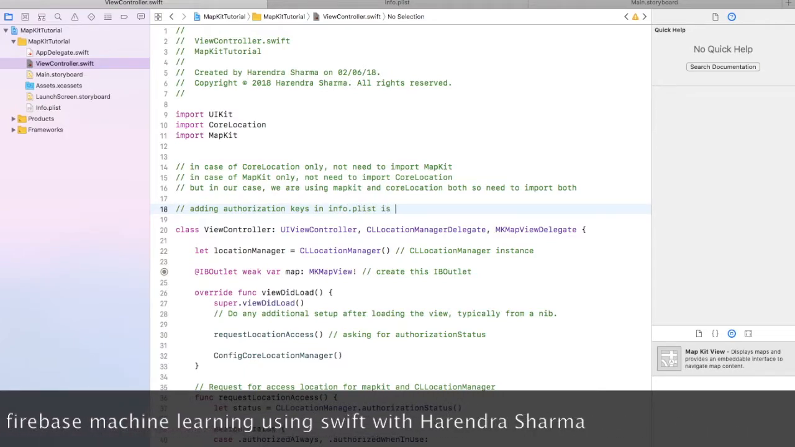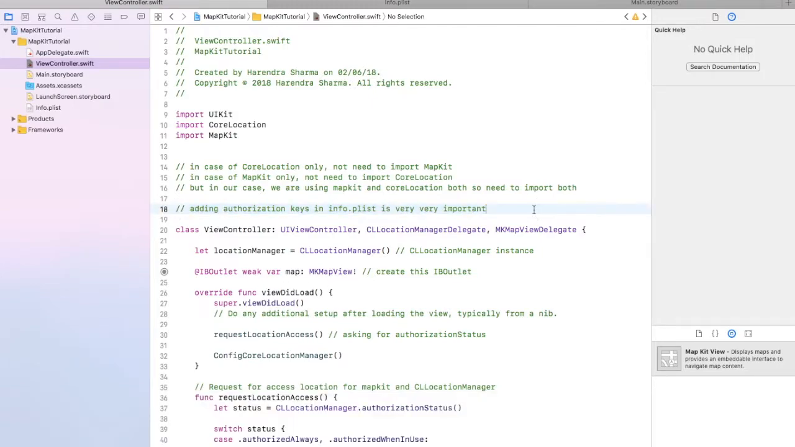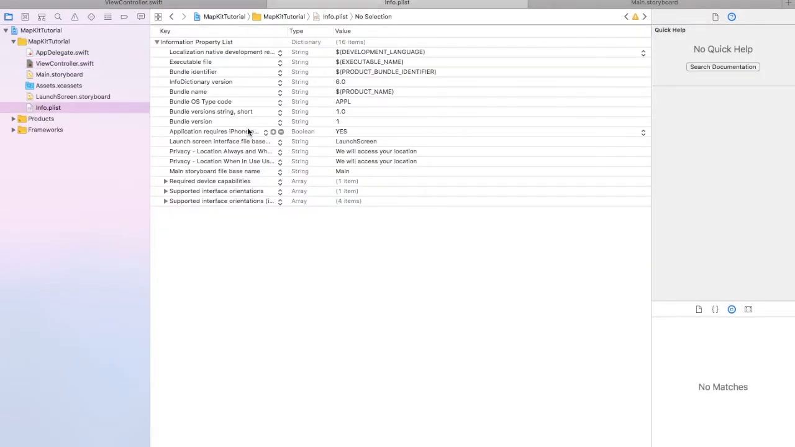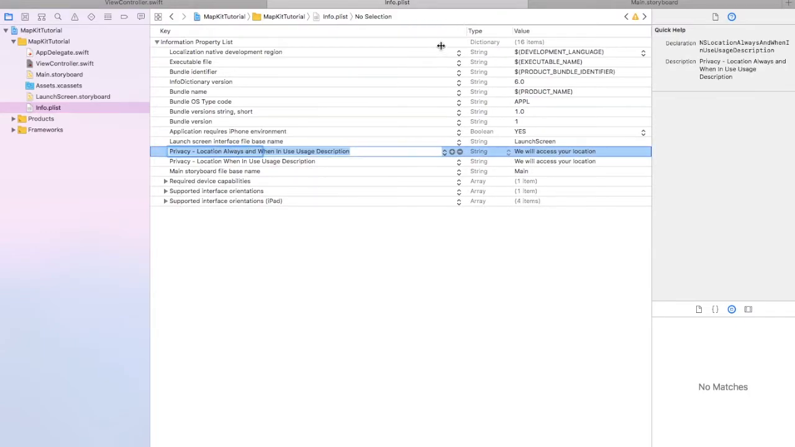Adding the authorization key in the Info.plist is a very important part of our tutorial. Otherwise, we are not able to get the current location and move the map to the center for your location.